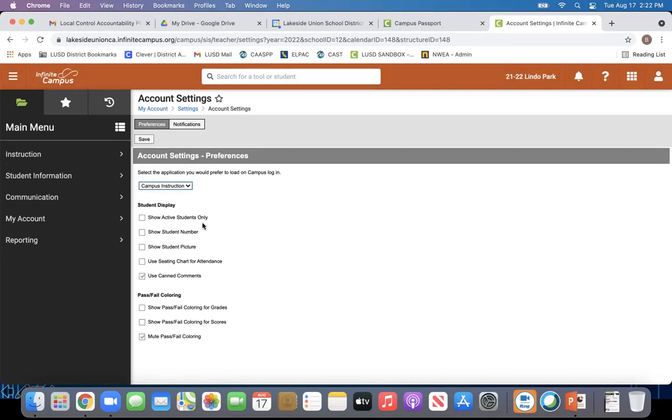So this will show you how you want your students to display. You can show just active students, student numbers, and if you want their picture showing. If you're planning on using your seating chart to take attendance, make sure you click on that, because if this isn't clicked, you won't be able to do that even though you make a seating chart. So whatever settings you have here, you're going to need to save it.